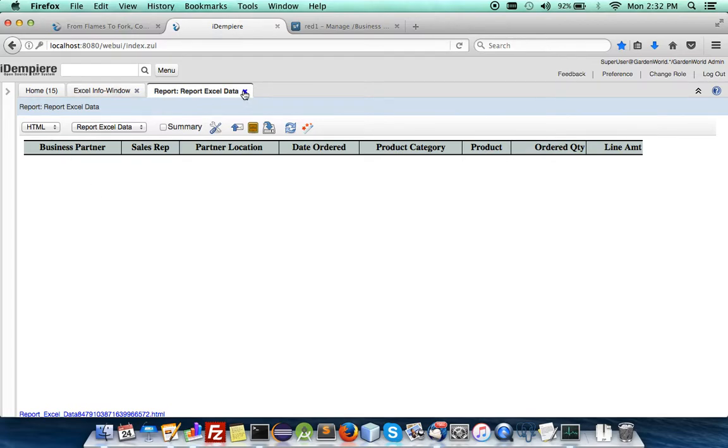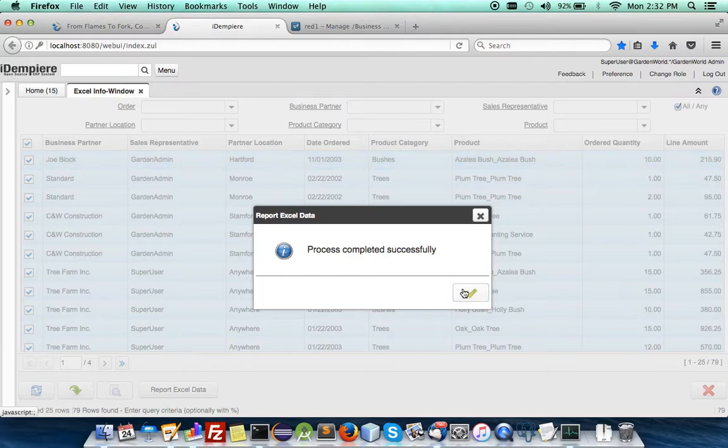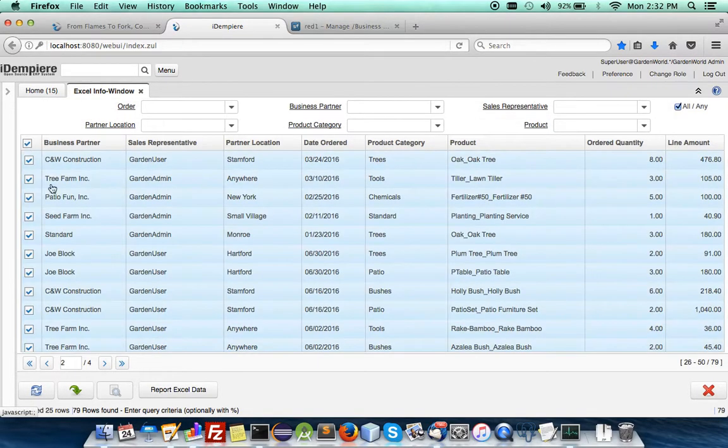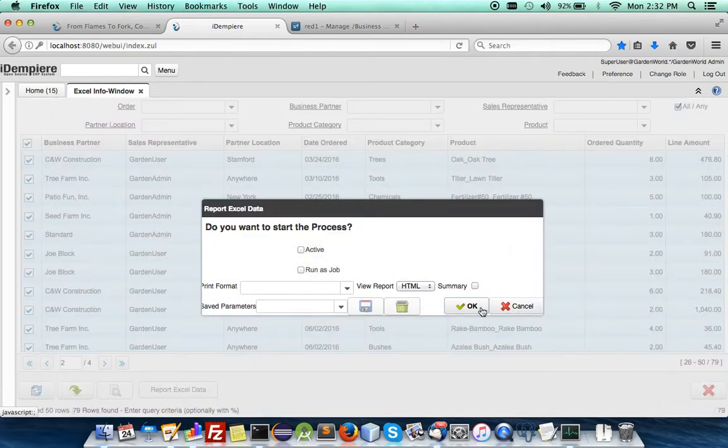Hang on. Let me try that again. Let me have more data in it. Sorry, I did not choose the active button.